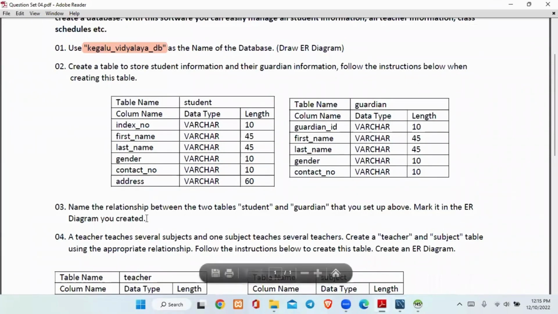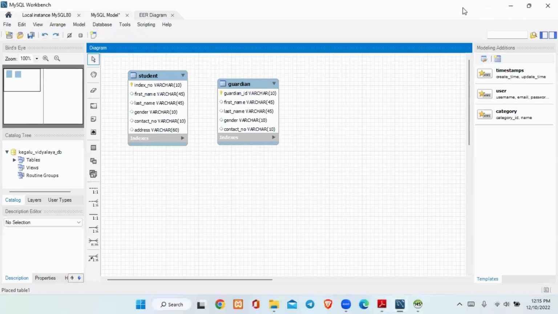Name the relationship between the two tables, student and guardian, that you set up above. Make it in the ER diagram you created. So over here, they have asked us to create the relationship in the ER diagram itself. So let's see what kind of relationship we can give for these two tables.